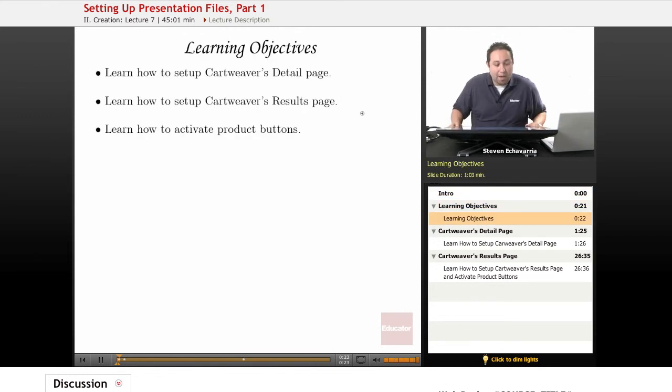So again we're going to mess with the details page, which is the thing that displays all the content of your database. We have the shopping cart now, and we're going to show the customer what the actual items are. The results page is something we'll go into in more detail, where you click on an item to read up a little bit more about the product, and then learn how to activate the product button. So we're going to go into that.